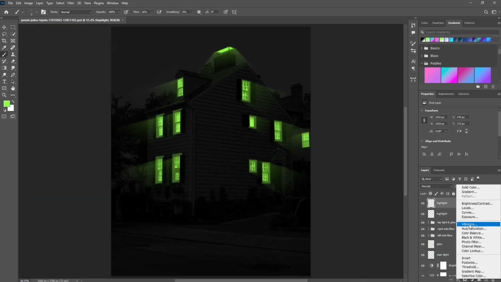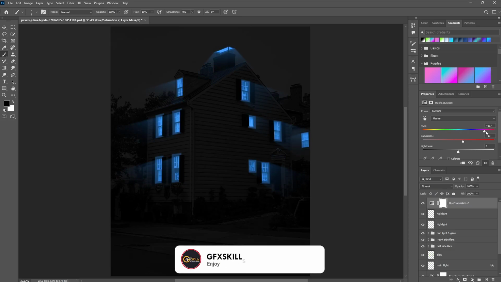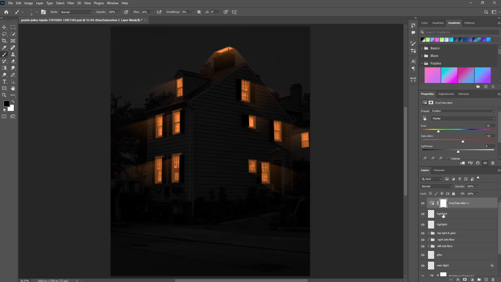Now add a hue saturation adjustment layer. Drag the hue slider left or right and see which color you like. I am increasing the top highlight layer opacity to 40%.